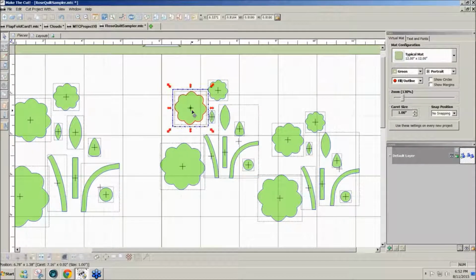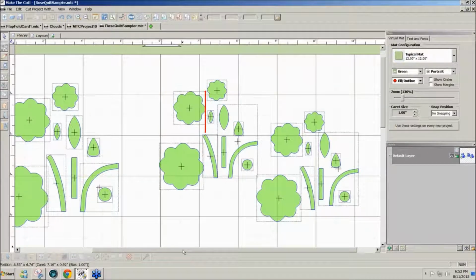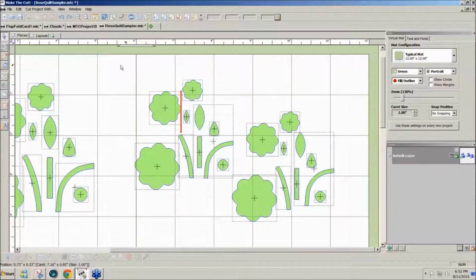So did I get double shapes? Nope. So that's more what we want. That saved us a little work by just importing the lines only. So all of these are ready to use.